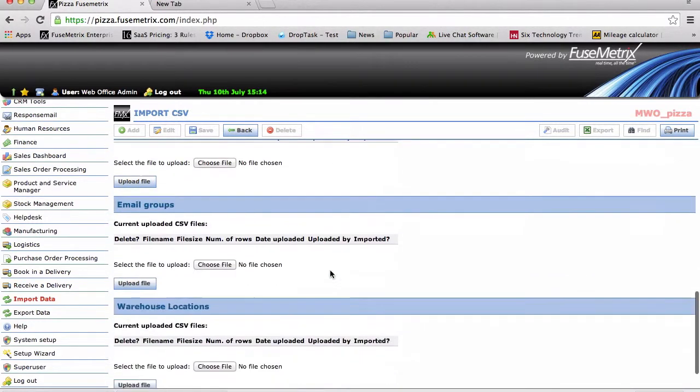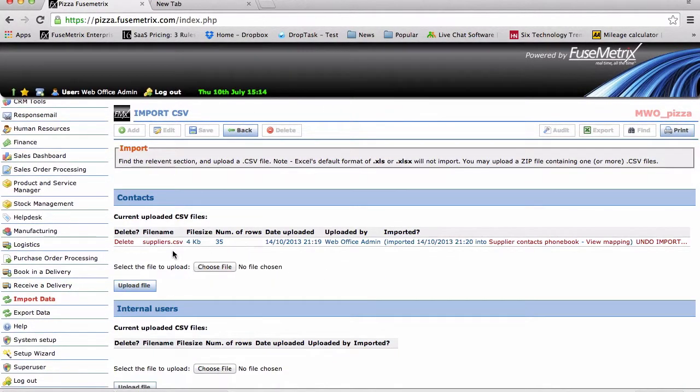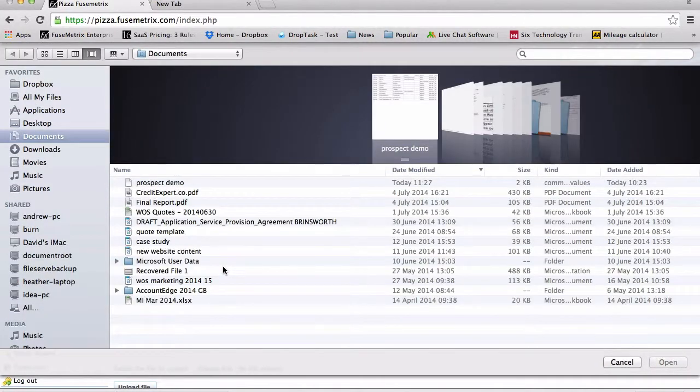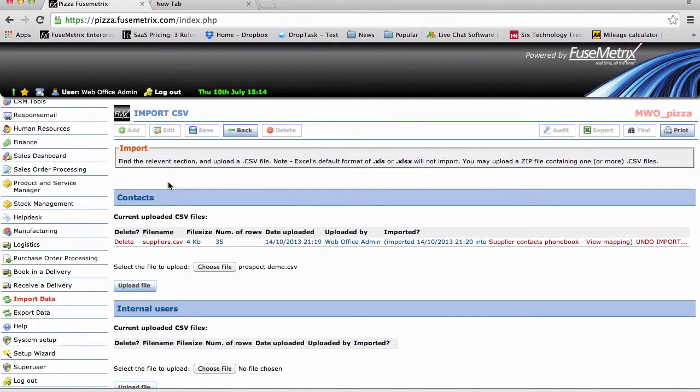We have a number of different files here that we can upload. In this case I'm going to upload some contact detail. The first thing I need to do is browse to the file that I want to upload. So I click Choose File and then select the file that you want to upload.